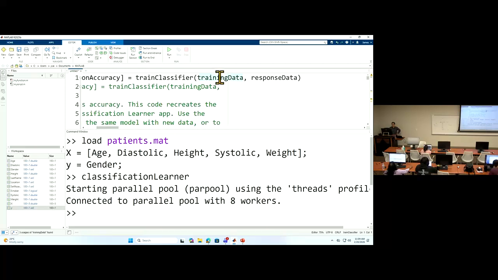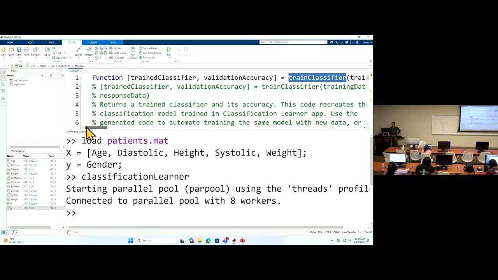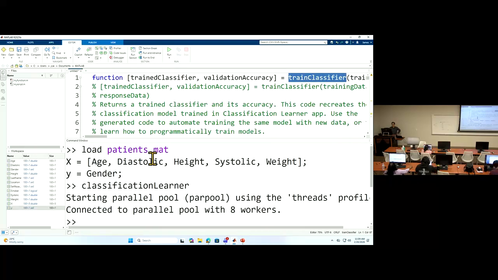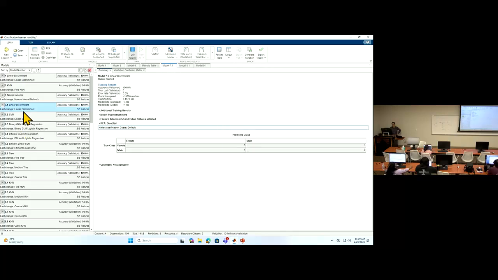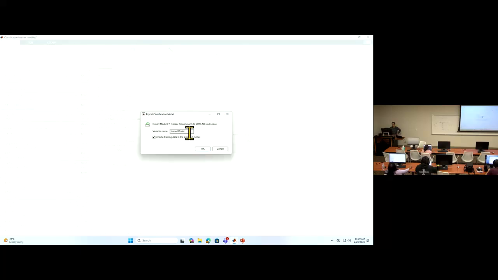So next time you have new data that you want to train with, you don't have to come back to this interface. You can just run the function in the command line window. You can also export the model, to save this trained prediction model into the workspace.